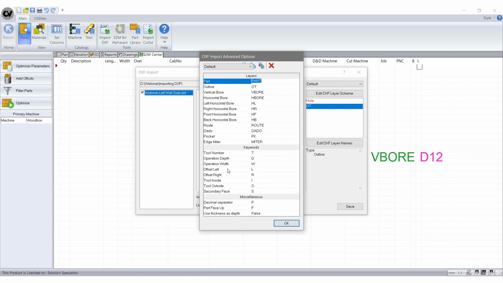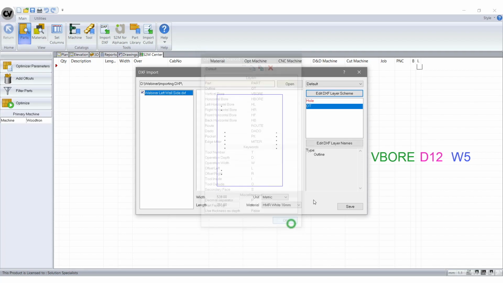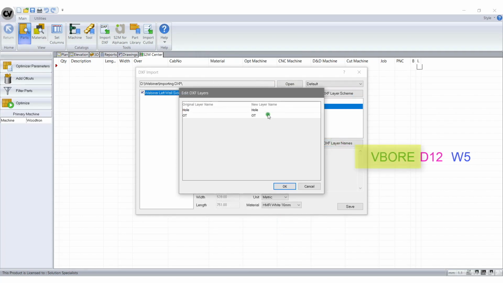Step 3. Now we enter Operation Width at the end. We enter W for the width and 5 for the size of the hole. So it should say VBall D12, W5. If the design turns blue, then we know the layer names are correct and the DXF file is now compatible to S2M.